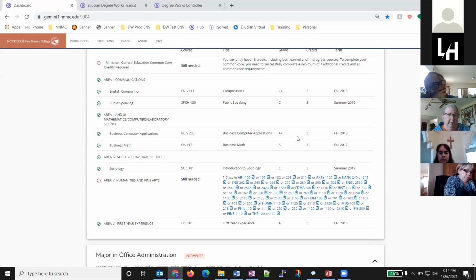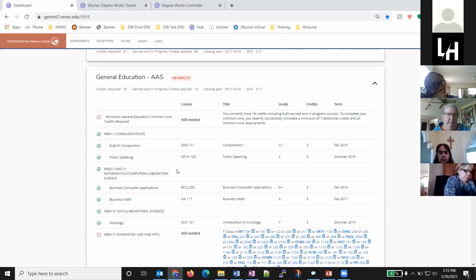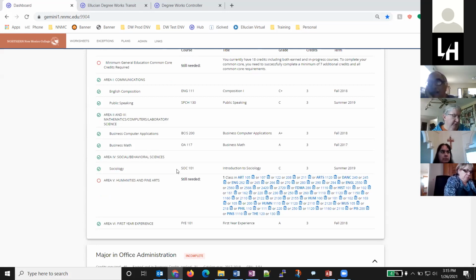So within the gen ed requirements, Catherine has several substitutions in gen ed. Okay, awesome. We will do those as soon as I finish walking through this.